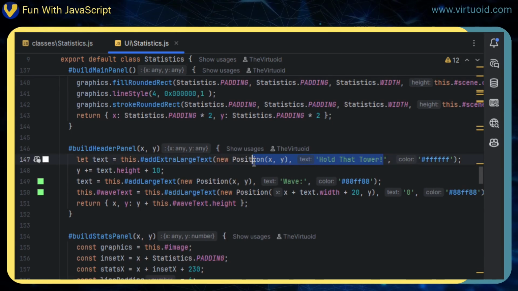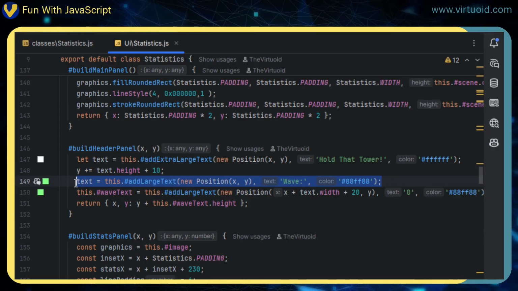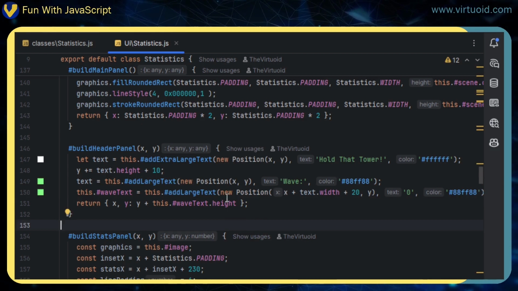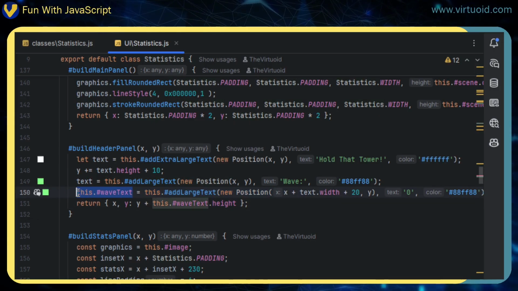So the header panel was very easy. We did the whole header. We did the hold that tower. Here's where I increment the Y, and then we add the wave thing. And here's where we save the wave text. So when this is called the wave text, since I know the wave text is going to be saved, and when we do the add large text, the return value that comes out of that, I can then use to be able to update the text value as I go along.